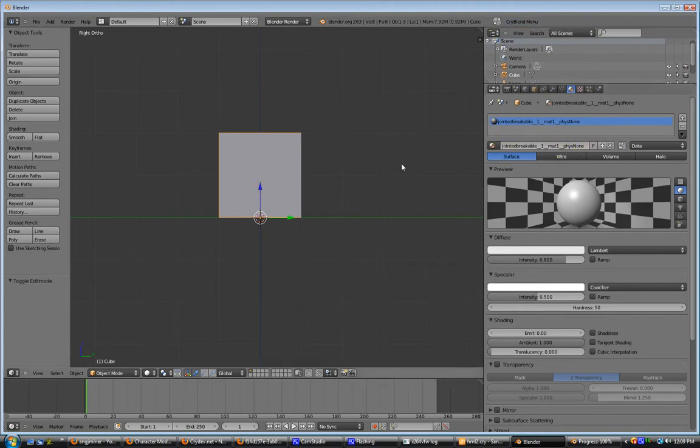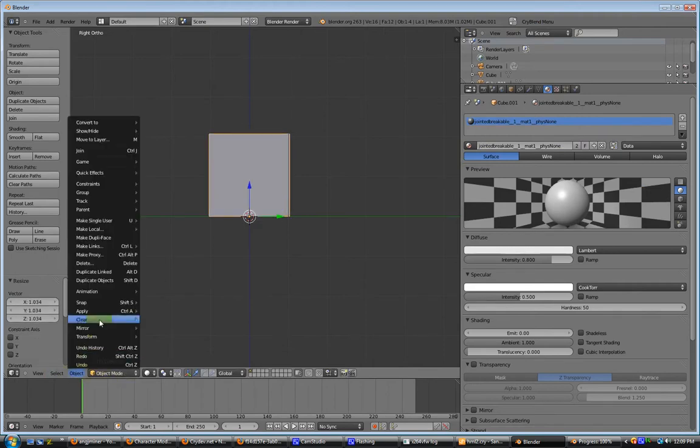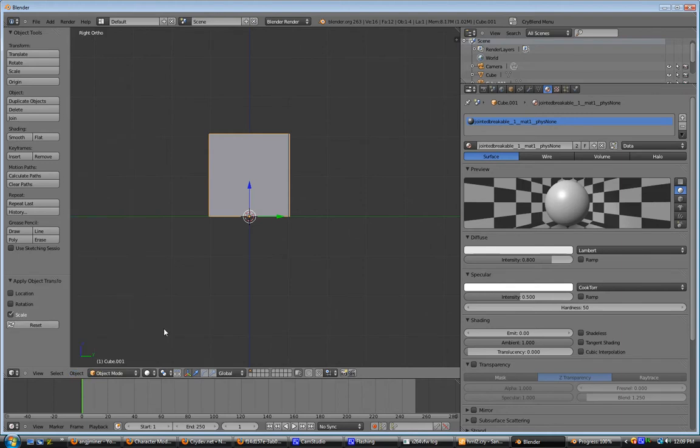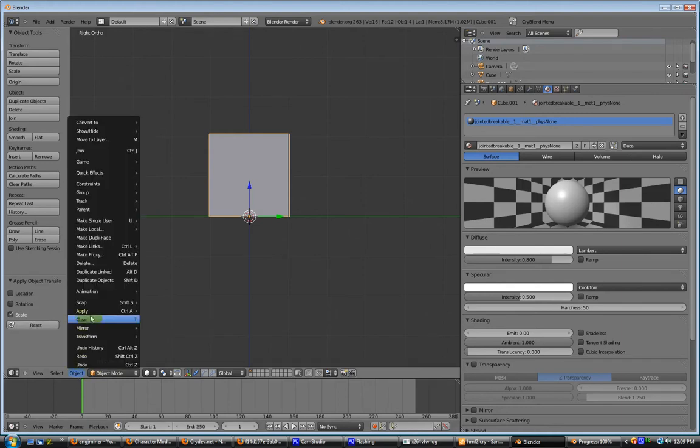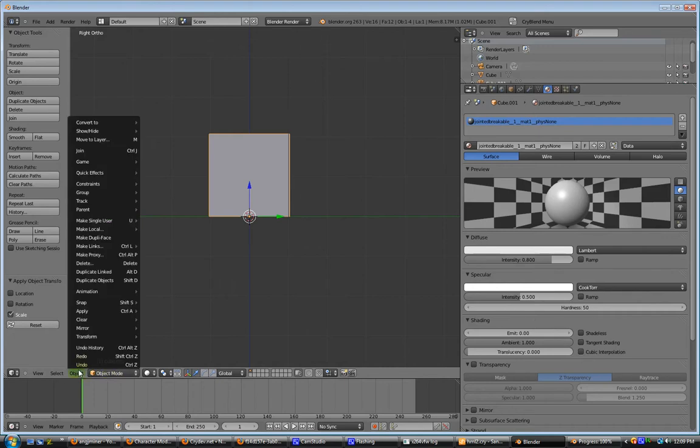Now what we want to do is Shift D, Enter, scale it up just a tad wee bit, and we'll go to Object, Apply, Scale. Make sure you go to Object, Apply, Scale if you do anything in object mode that transforms the shape of the object. Okay? Object, apply, scale. That'll resolve a lot of issues.